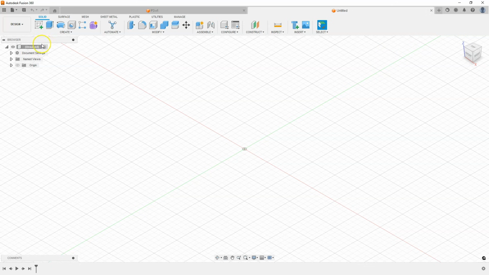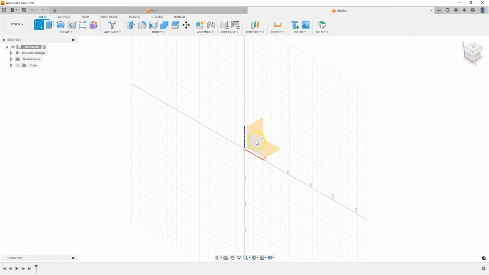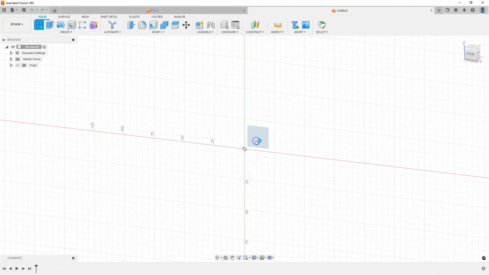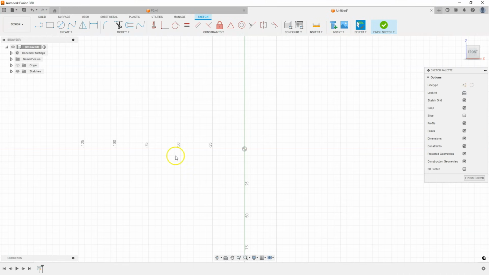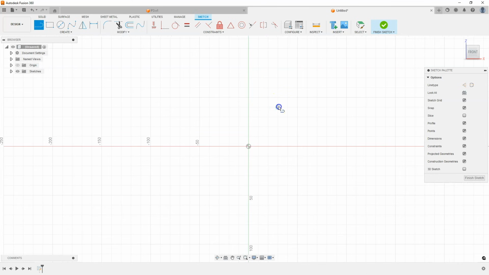Select Create Sketch, and this time select the XZ plane as the sketch plane. Select the line drawing and create a similar shape. And to create such a shape, we select the line command only once and draw subsequent line segments one by one.